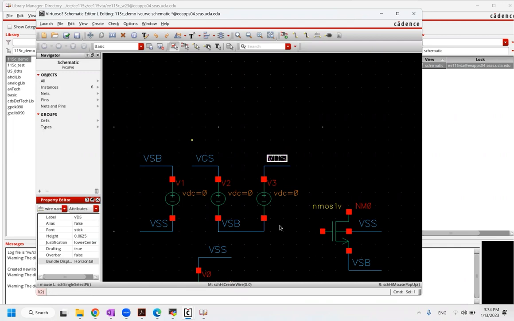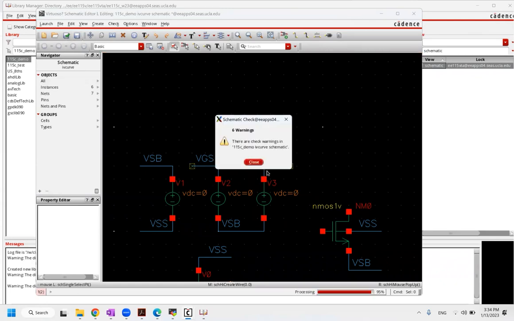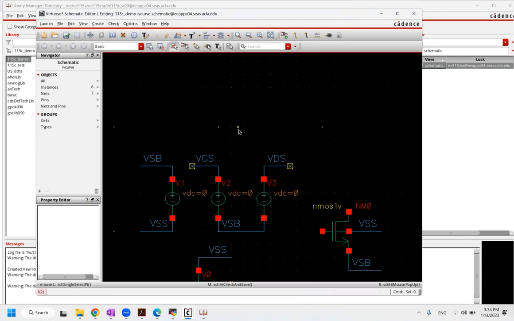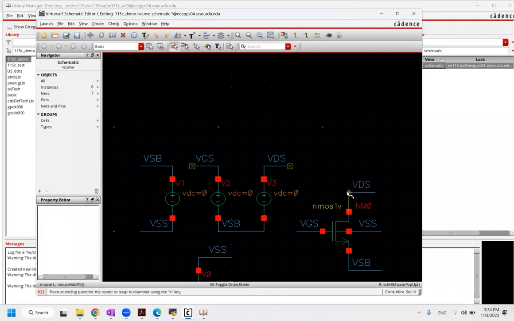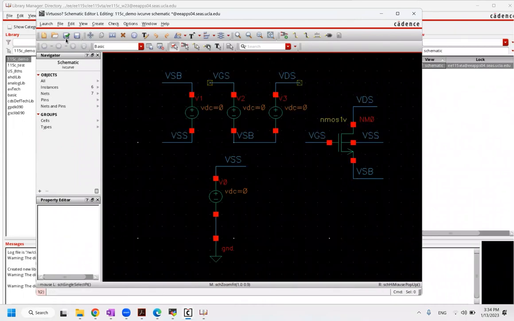Right, now we have the circuit, and then we need to connect the voltage sources to the transistor. Make sure you save pretty often, so that if there's an internet issue, you can still keep your work. You see this is highlighted because this net is not connected to anything else; it's a kind of warning. So we want to connect the VGS to the gate and the VDS to the drain. Right, so this is our complete circuit. Can save it.